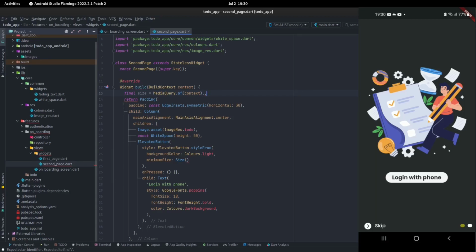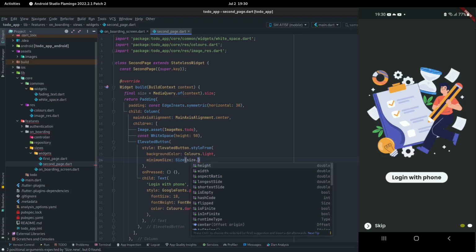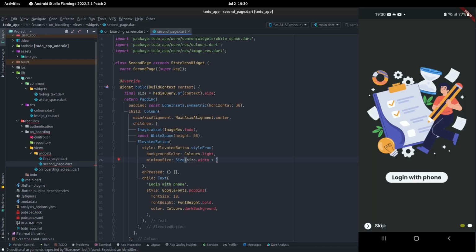No, size. Alright, so the size wants width first and then height second. So for the width, I want it to be 90% of the width. So the minimum size is going to be the size dot width, so the screen size, and then we're going to take 90% of it. That is 0.9. 0.5 is 50%, 0.9 is 90%. And then for the height, we're going to take size.height, and we're going to take 6% of the height. That will be 0.06.